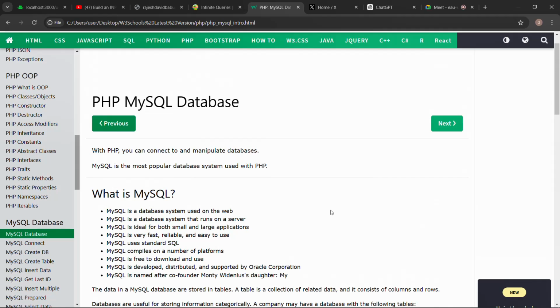MySQL is ideal for both small and large applications. MySQL is fast, reliable, and easy to use, and MySQL is standard SQL. MySQL compiles on a number of platforms and is free to use and download. It is developed, distributed and supported by Oracle Corporation. MySQL is also named after the co-founder Monty Widenius's daughter, My.